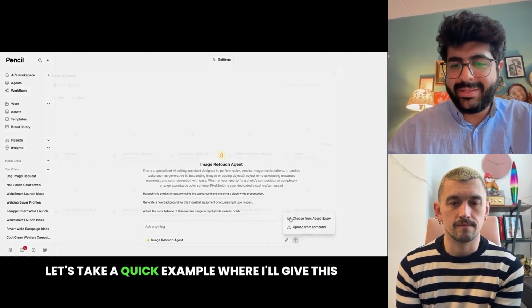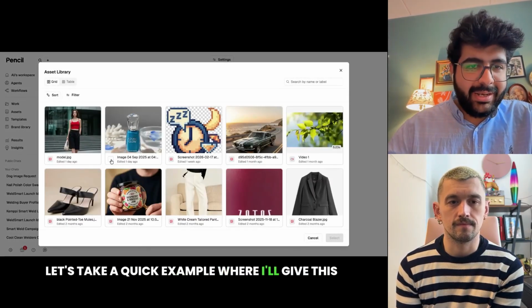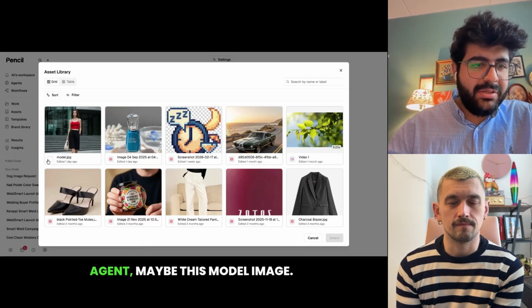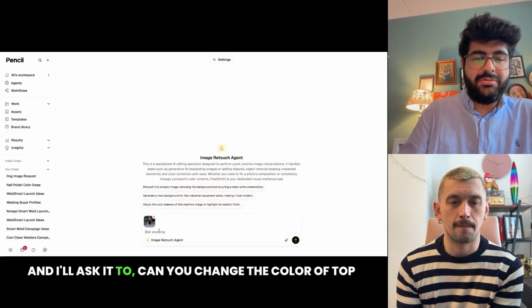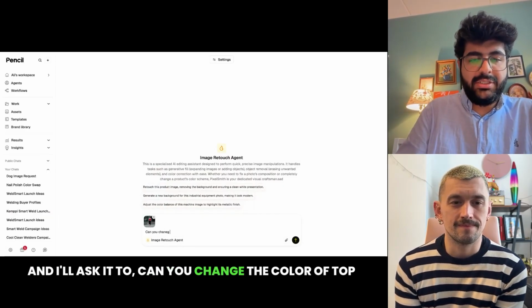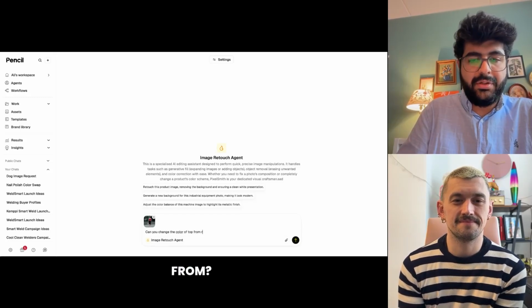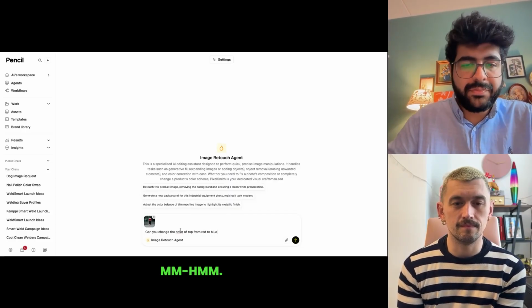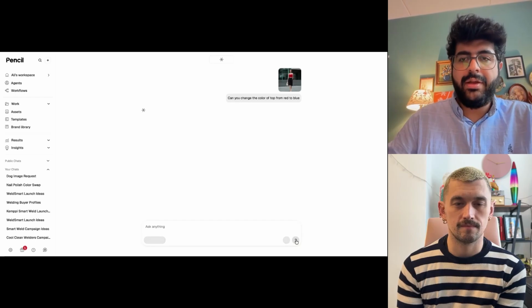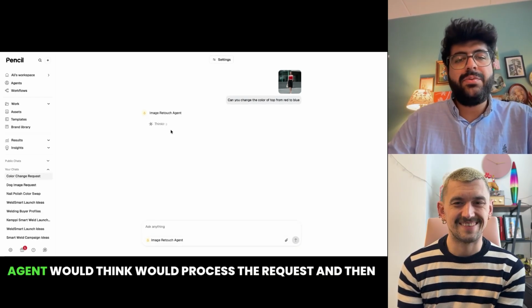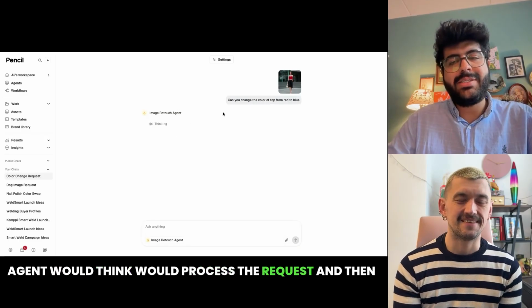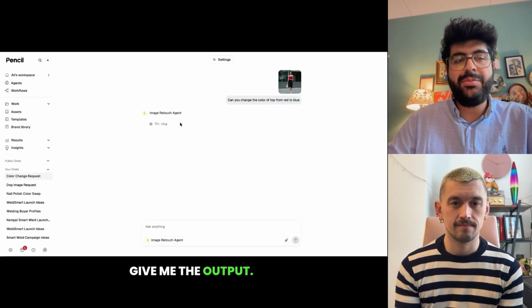Let's take a quick example where I'll give this agent this model image. Yep. And I'll ask it, can you change the color of the top from red to blue? Mm-hmm. And I can just send in the request. The agent will process the request and then give me the output.